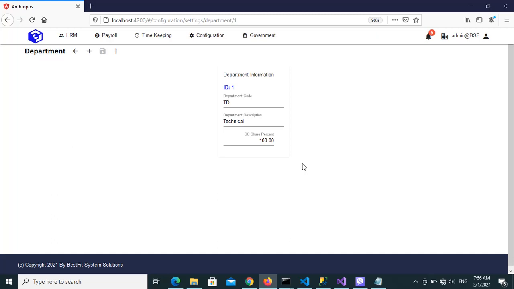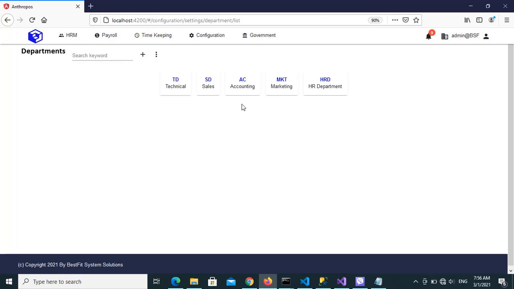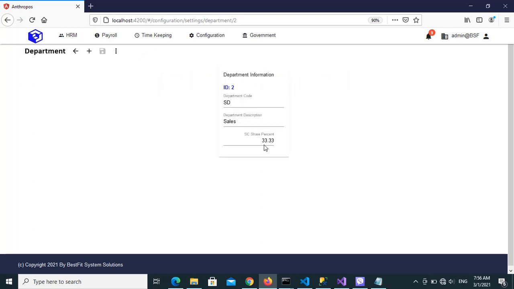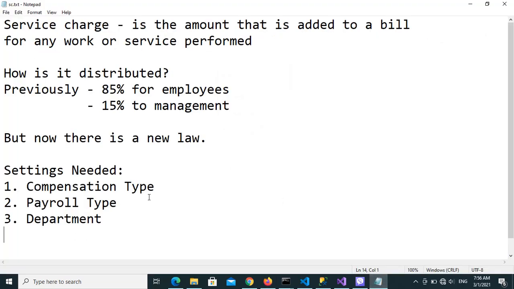Okay, so in this case, for technical department, it will be 100%, but on some, like for example, sales department, it's only 33.33%. Okay, so I will show you the calculation when we talk about the SC share or service charge share. And then of course this department will be assigned to the employees, as you know already. So yeah, that's it. So we are now ready to do the service charge.